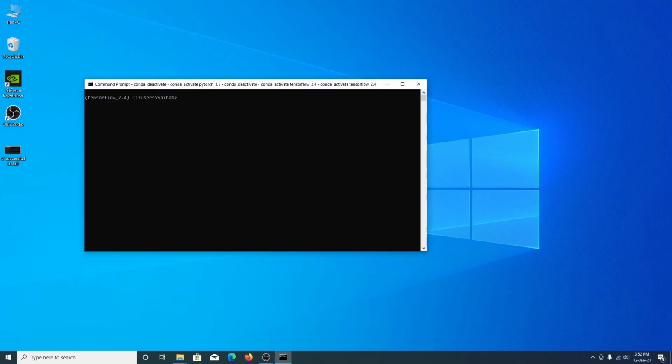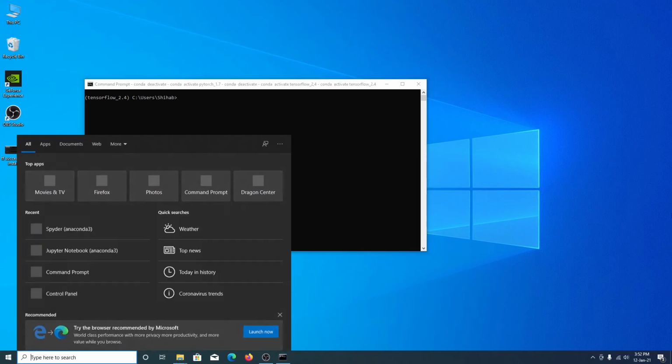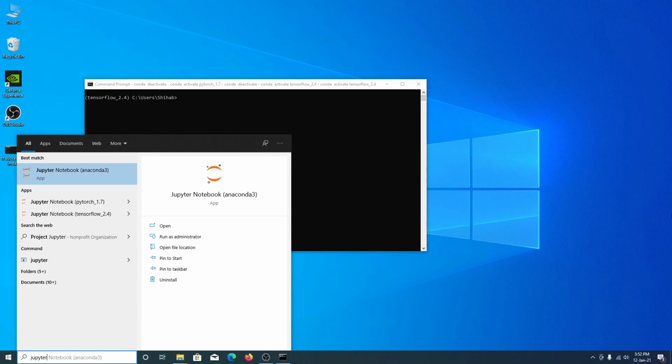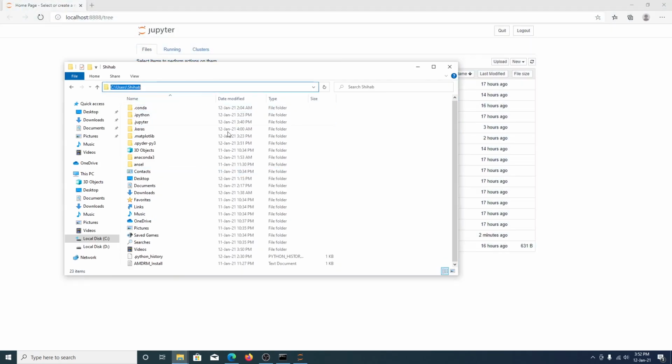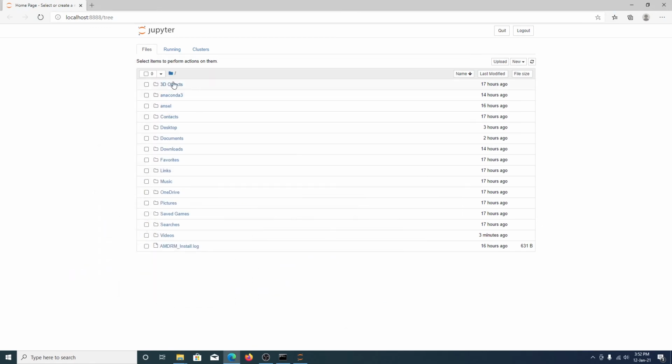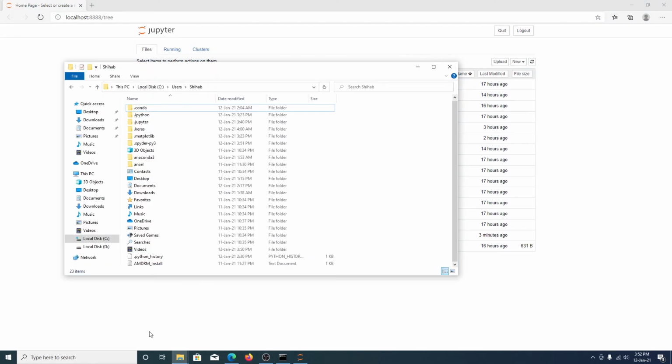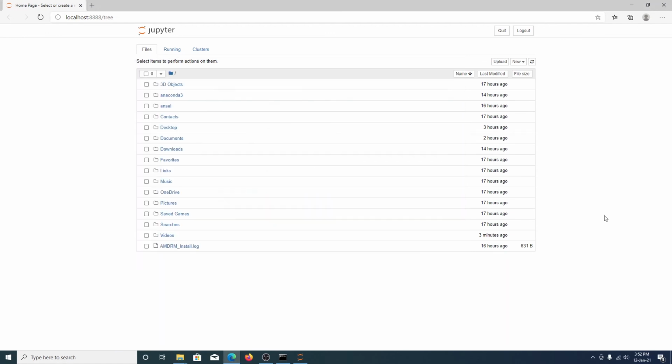And next, I'm going to show you how you can use your virtual environments on Jupyter Notebook. So if you open Jupyter Notebook, this is the location that Jupyter Notebook uses, which is the default user home directory, which is in the C drive. Let me show you. This is the location that Jupyter is currently using. If you match the folders, you will see that they are the same folders.